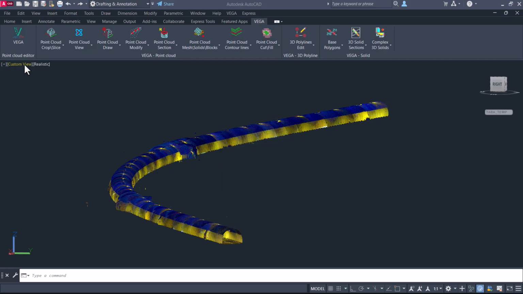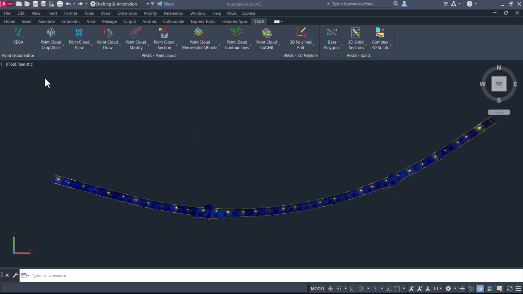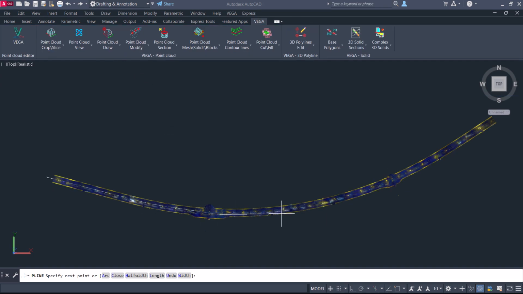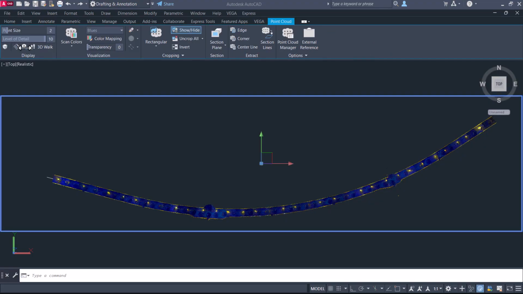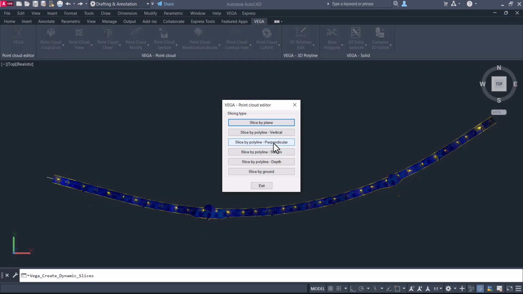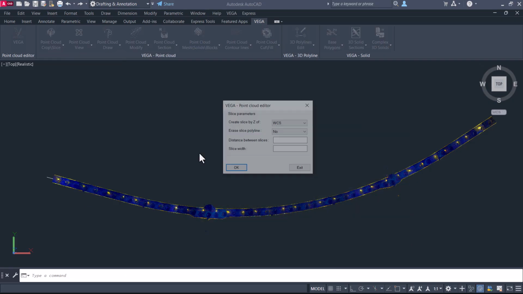Let's see how this works using the tunnel point cloud example. Let's change the transparency. Draw the polyline. Let's change the transparency again. And now let's run the command Slice by Polyline, Perpendicular.